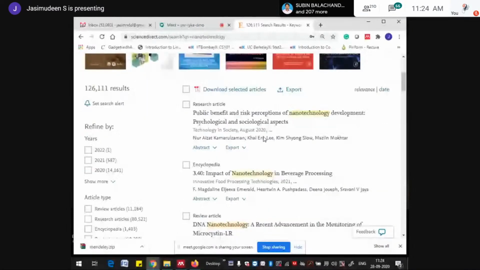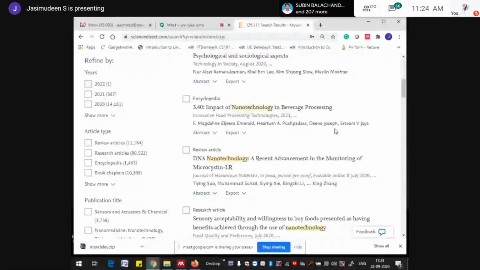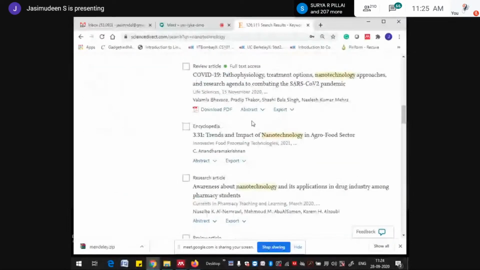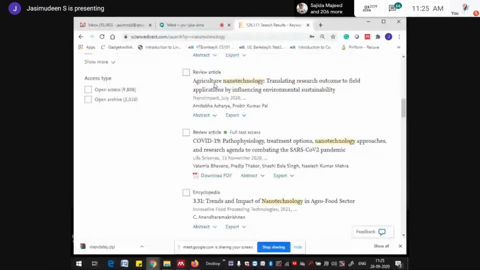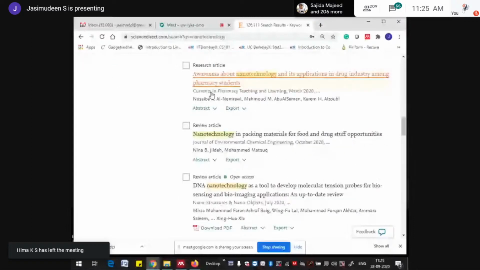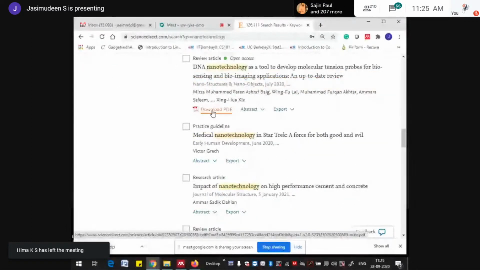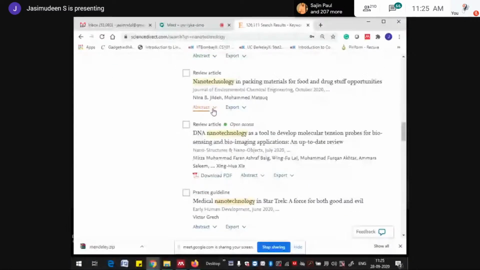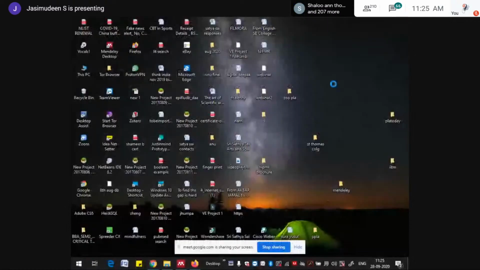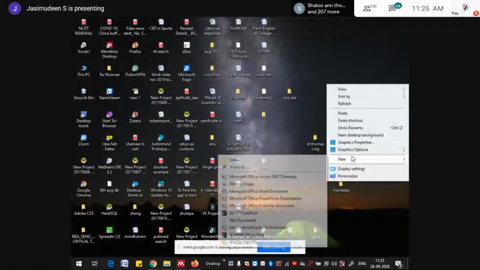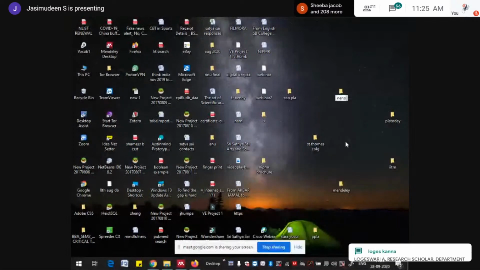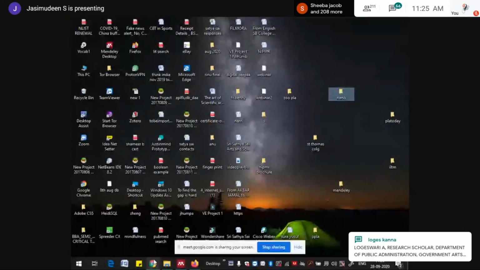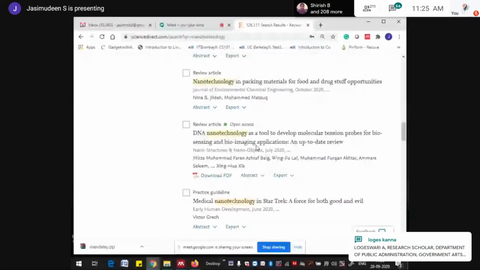Just scroll it down. You can see the Download PDF option is there, right? You can download that paper. You cannot download this paper because it is a paid one. See, this also you can download. So I am creating a folder, right? Nano. Okay. Then going back to ScienceDirect, I'm downloading the first paper.